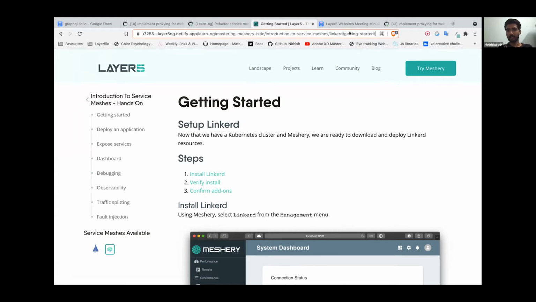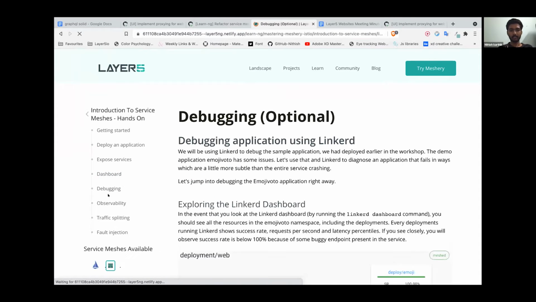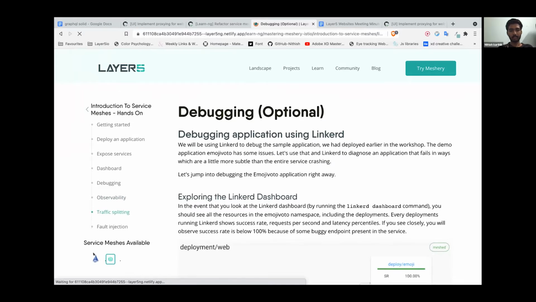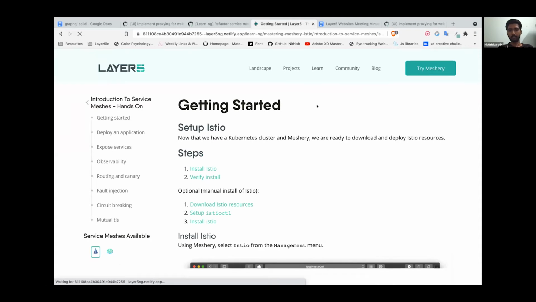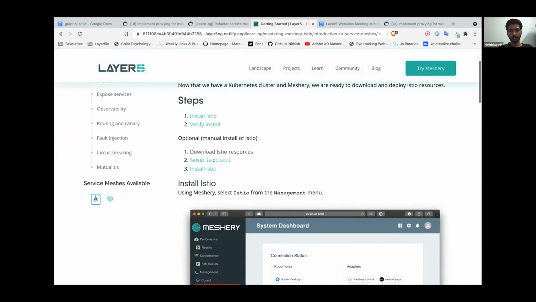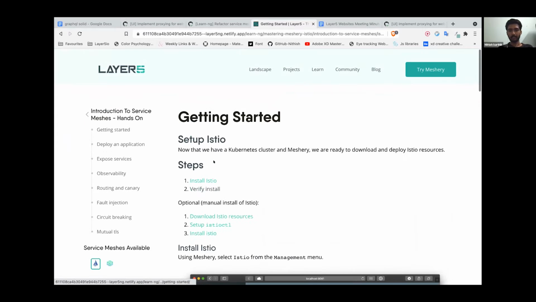For now we are on the getting started page. If I go to debugging, which is actually not there in Istio, and then I try to switch to the Istio service mesh for this particular page, it redirects me back to the getting started page. Yeah, this is the change that I've made.